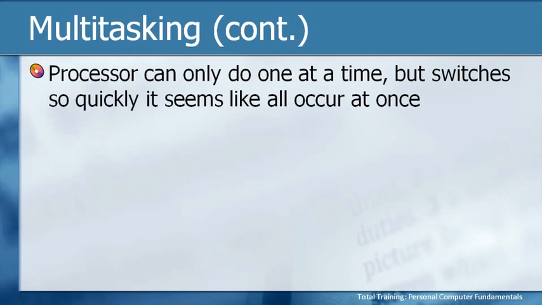If we have only a single processor, remember that the processor can only do one at a time. But what makes it appear like the computer is doing more than one thing is just like you did with your kids. It looks like you're handling all three because you were switching back and forth between the three very quickly. That's what the processor does as well.